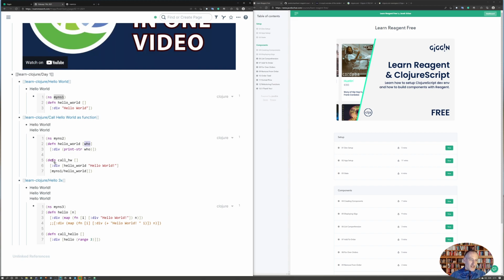So in this case, I have my call hello world function, and this will create a div. It will call hello world with the value hello world. I can change this maybe like this, and then you can see it changes up there. And so you can see within this div it also calls from my namespace 1 hello world. So this is in my namespace 2. This is the function from hello world, my namespace 1.